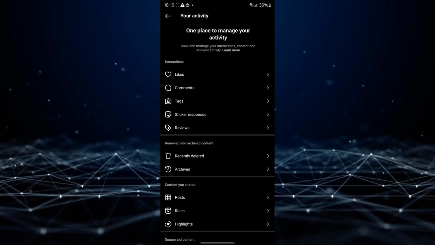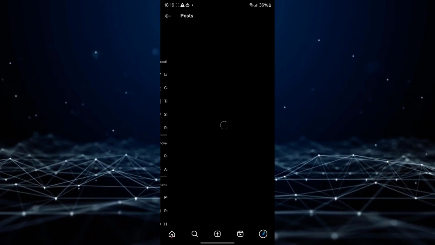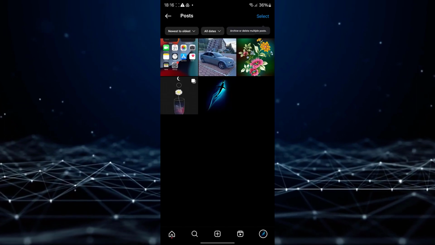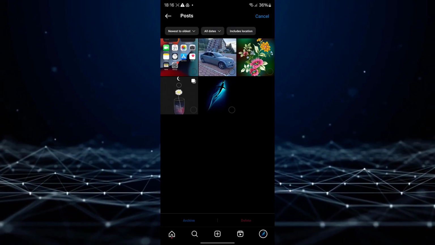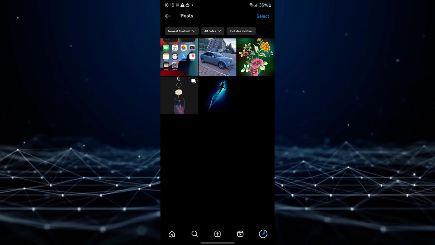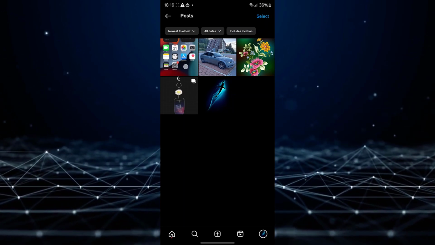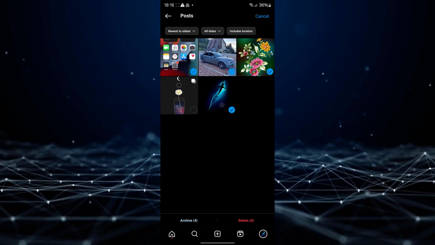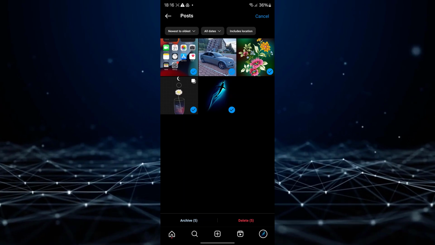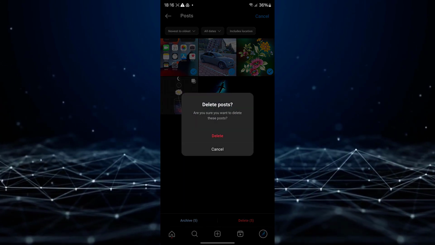Navigate to the Content You Shared section and select Posts. Here, you will find a comprehensive list of all posts you have uploaded since the inception of your account. To delete all posts, tap on the Select button and mark all posts for deletion. Subsequently, tap on the Delete All option to permanently remove the selected posts from your Instagram account.